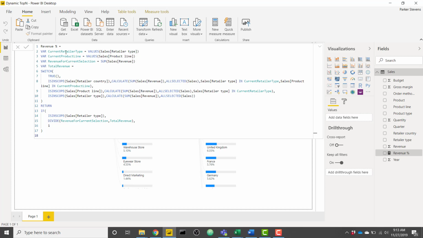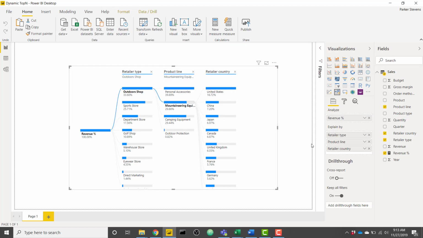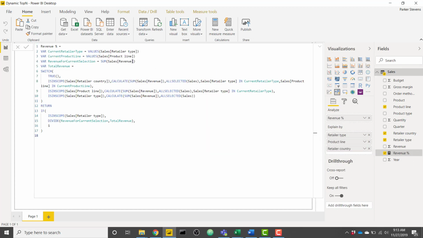In the first two lines, I am grabbing the filters on my retailer type and product line columns. So for example, you see that retailer type is the first level of my hierarchy, product line is the second. So I'm getting the filters for those first two levels of my hierarchy. If my hierarchy were 5 levels deep, you'd want to grab the first 4. The last one does not matter.